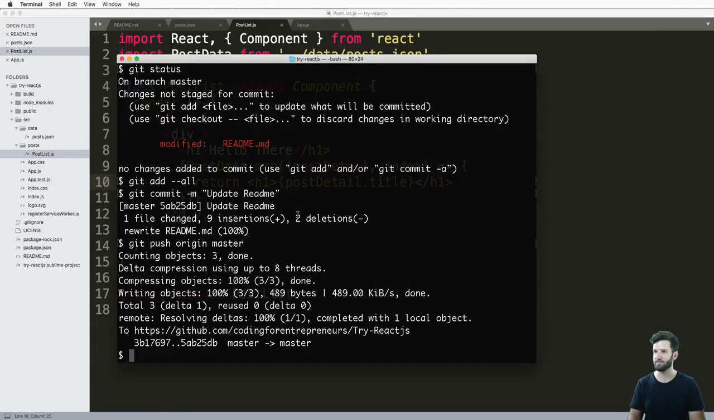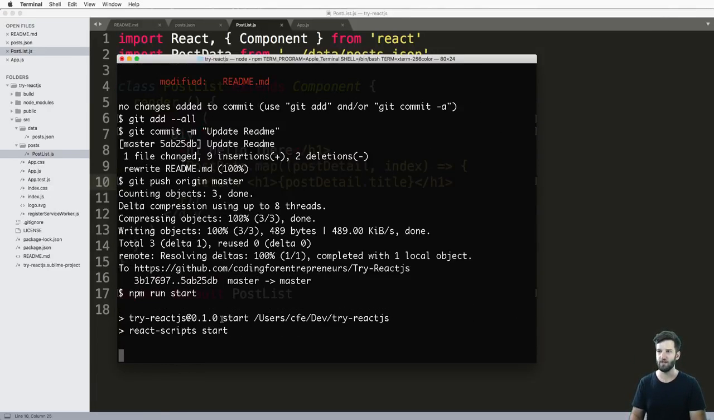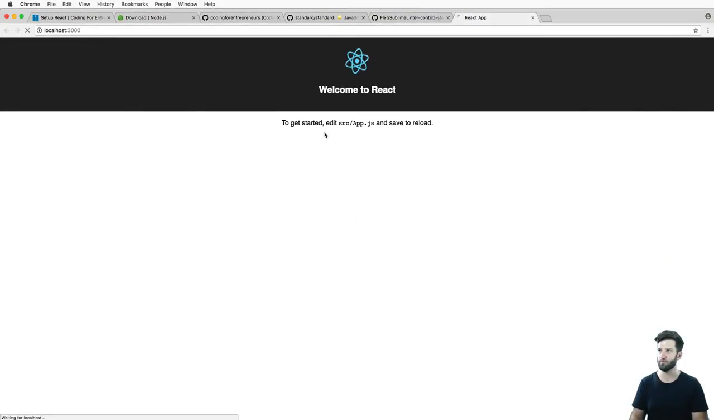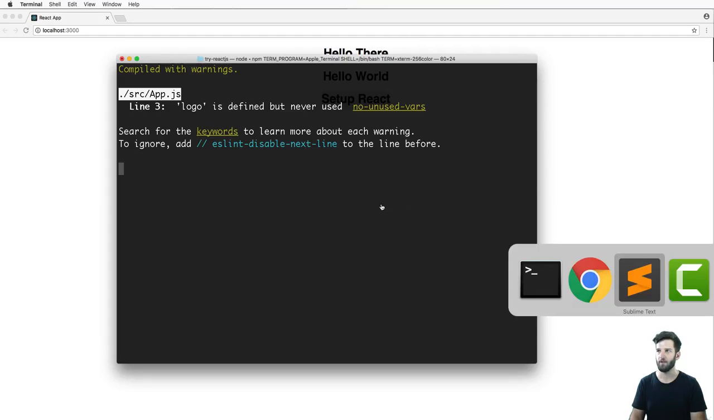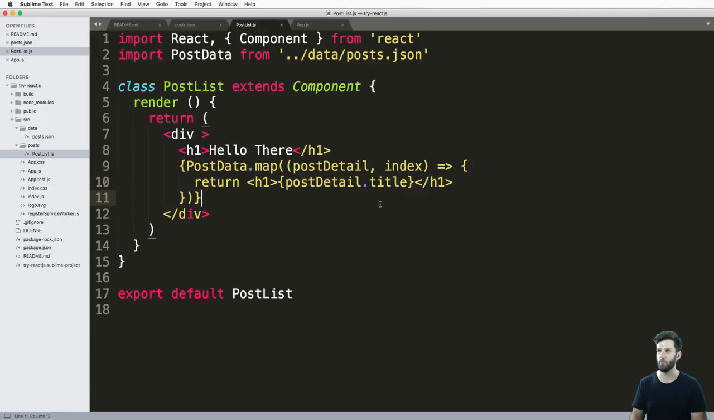So we can test this by just running npm run start. What this is going to do is it's going to run our server, as you may already know, and it will give us our React app in here. So let me just look at that. And hello there, hello world, set up React. Okay, looks like things are going well.